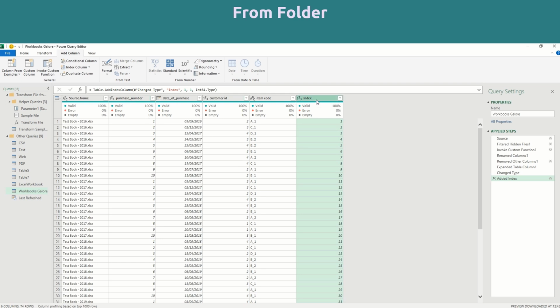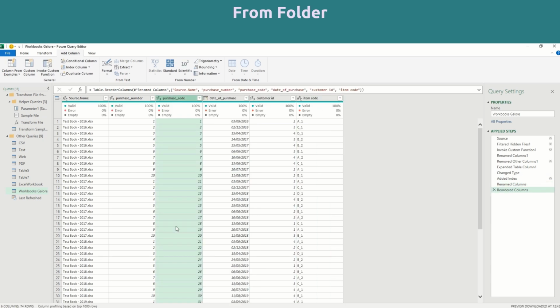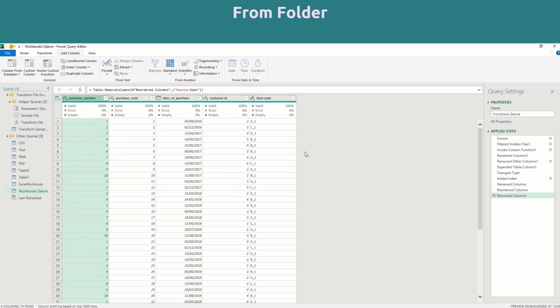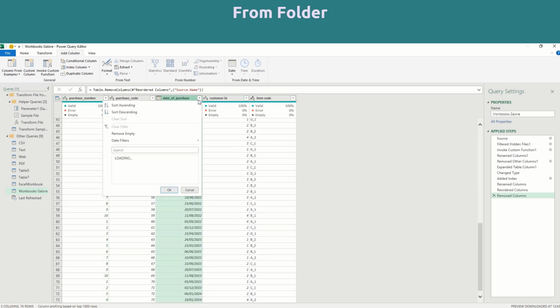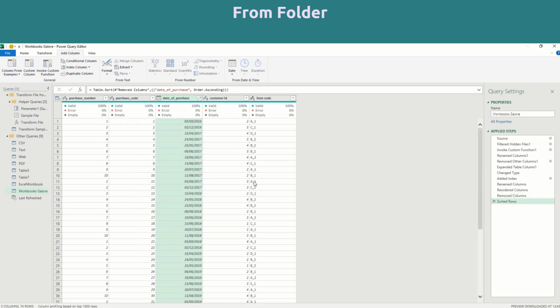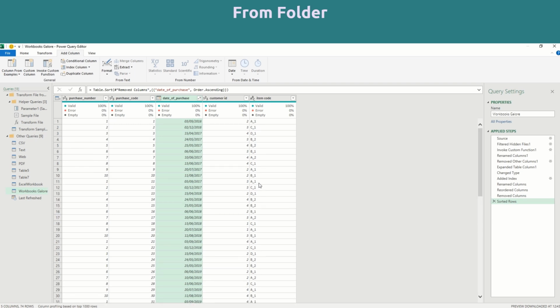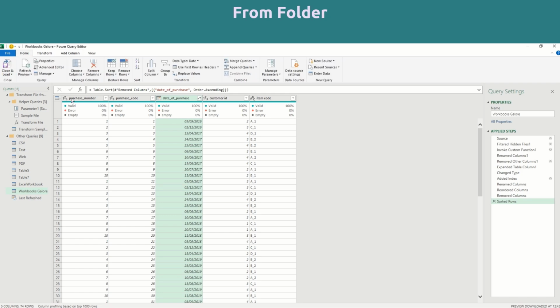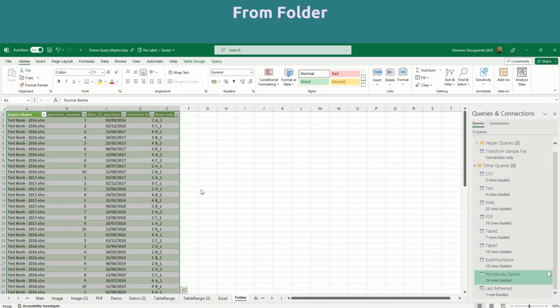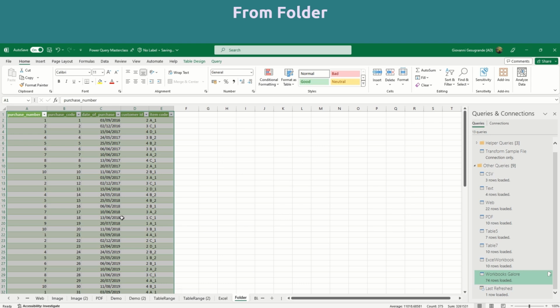Now what we're going to do is rename this index column as Purchase Code. And we're going to reorder the columns so it's here next to Purchase Number. Now we don't need the source name, so we can delete that. Then we have all our customer IDs, and we can also sort the dates in ascending order, just to make sure they are in order. And here we go. Once we're happy, we can click Close and Load, and it will load into the existing table.